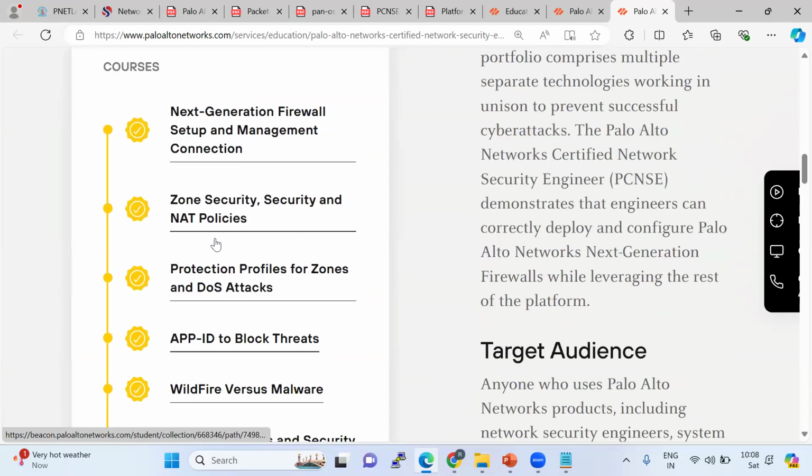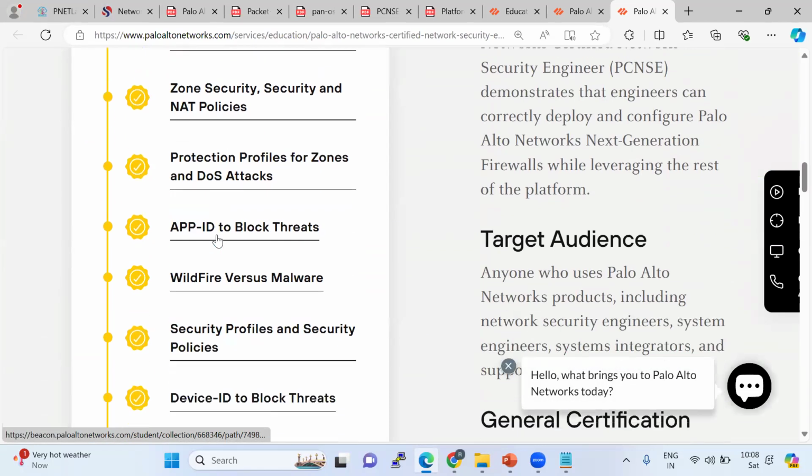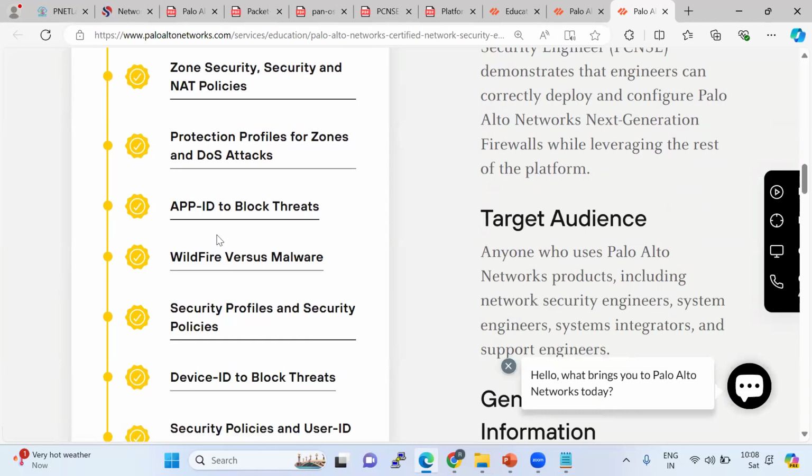You are going to learn about zones and security and NAT policies. You are going to learn about protection profiles and zone profiles, DoS attack protection, App-ID to block threats, and WildFire versus malware. Again, this is the advanced level.